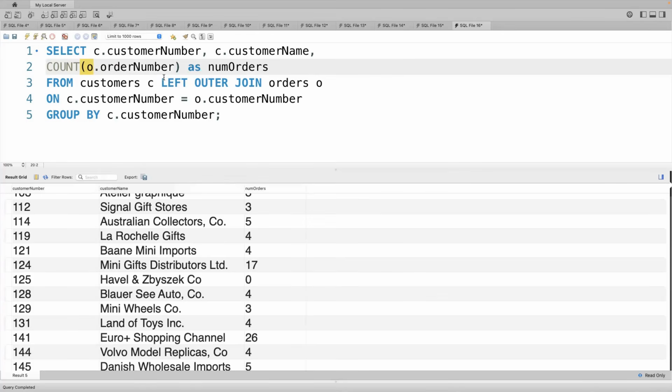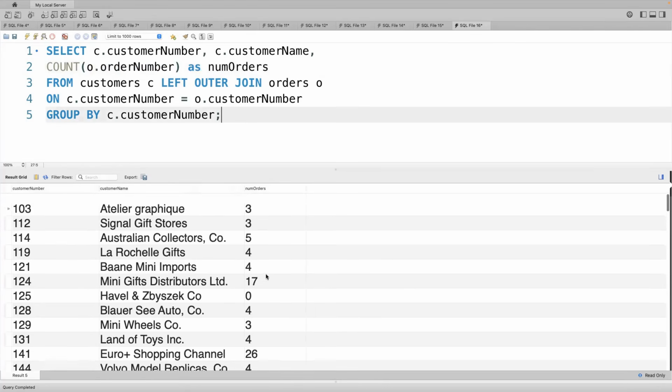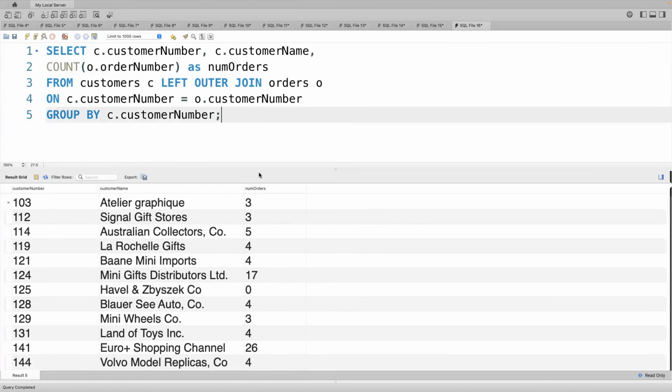We need to count non-null order numbers. That's why we have o dot order number here. Great. So now we've counted the number of orders, but now we want to show a new column called customer type, and it should have the value new if the number of orders is 0, and it should have the value one time, repeat, or loyal based on 1, 2, or more.